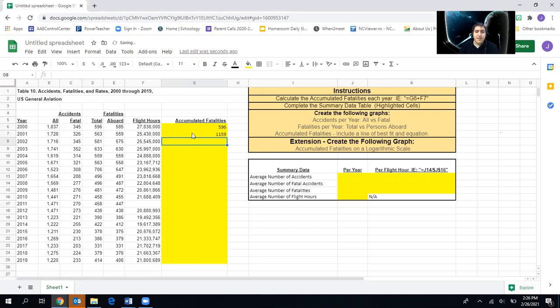And now I can see that as of the year 2001, there have been 1,159 fatalities since the year 2000. Now, if I click on this little box in the lower right-hand corner and drag all the way to the bottom, the row numbers have automatically updated. So that way, as we can see, by the year 2019, there have been 9,728 general aviation accidents since the year 2000. Right? So now we have our running total.